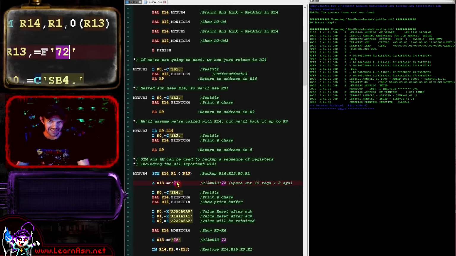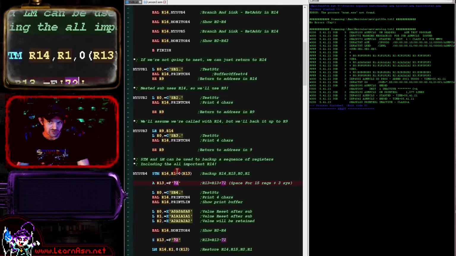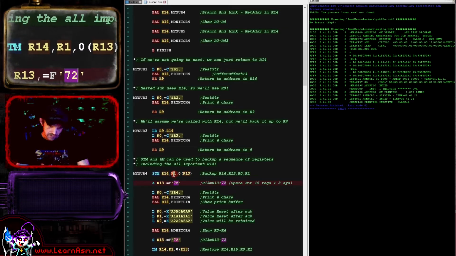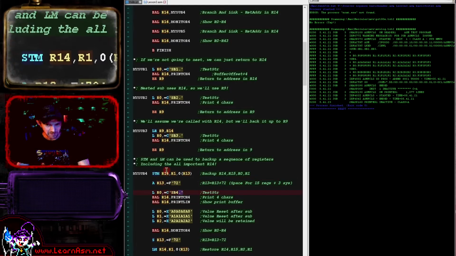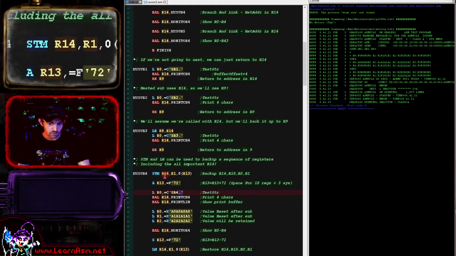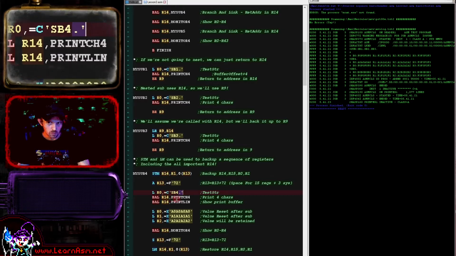And so that is allocating enough space for as many registers as could possibly have been stored here. I'll explain why that is the correct value in just a moment. Now what we're doing here is, now that we've basically backed up R14 and R15 and a few others, we can now do whatever we want with R14.